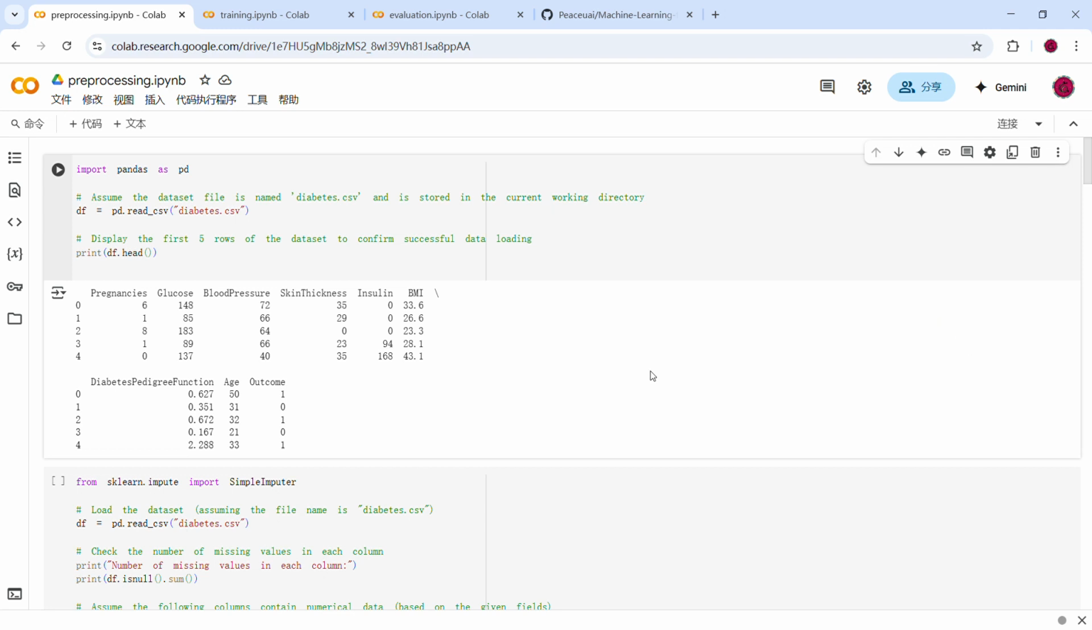So next, let me introduce our group assignment for the class of machine learning for business. We have 5 main files in total. The first one is about the pre-processing, the second is about the training, the third is about the evaluations, the fourth is about the front-end project code, and the last one is about our back-end project code.